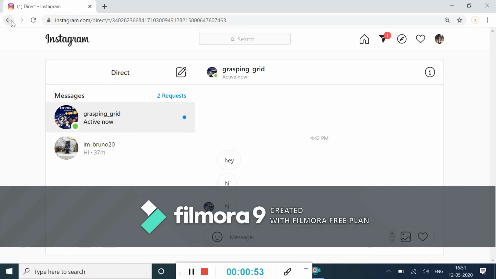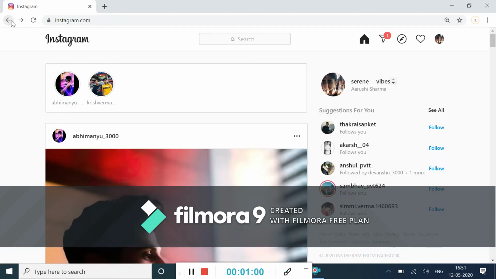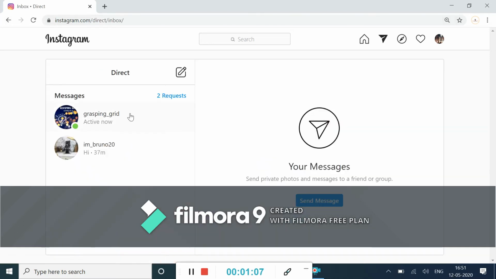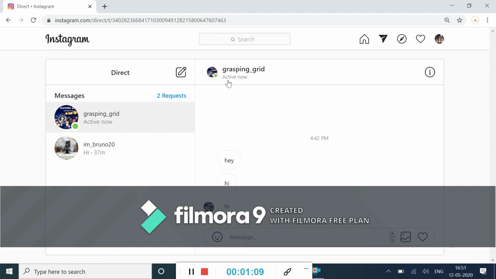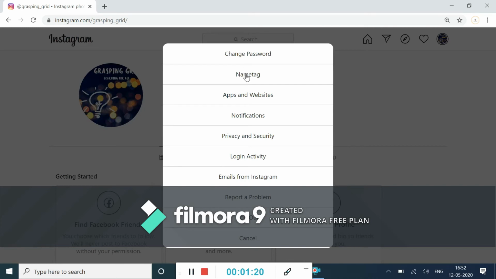So here comes the most important part where I'll be changing some settings just to disable the option of activity status so that I will not be able to see this active now option. So let's go to the other account and make some changes. So I'm on my Grasping Grid page. First I'll be going to settings, then on the fifth option I'll be clicking on privacy and security.